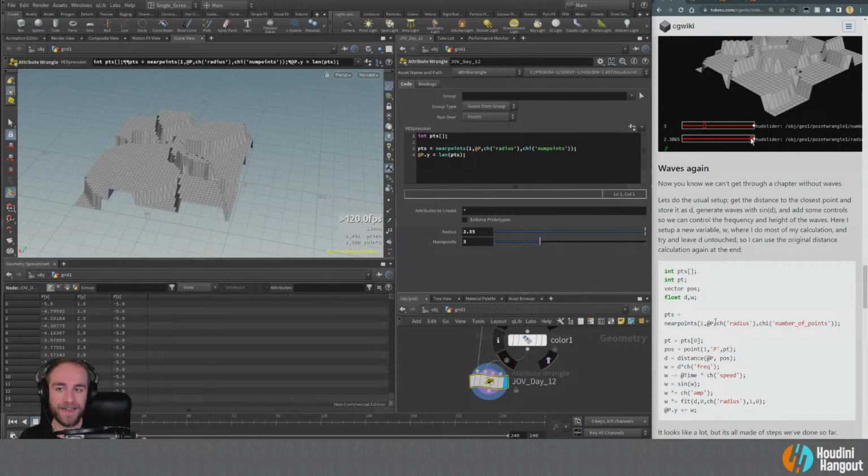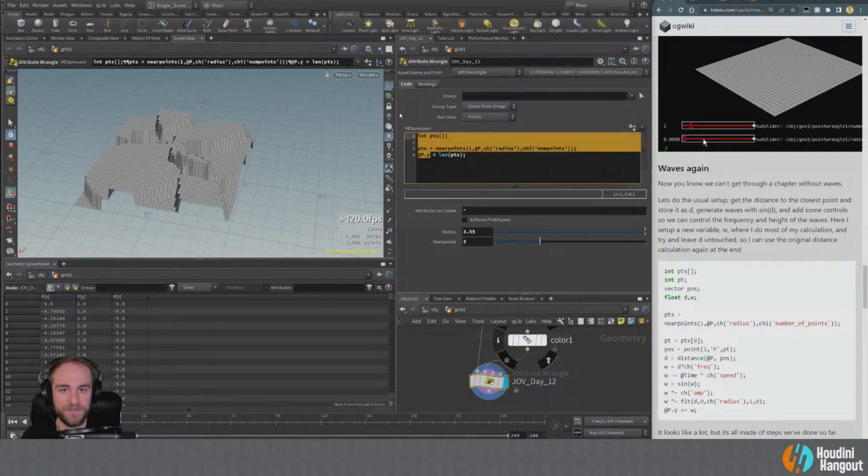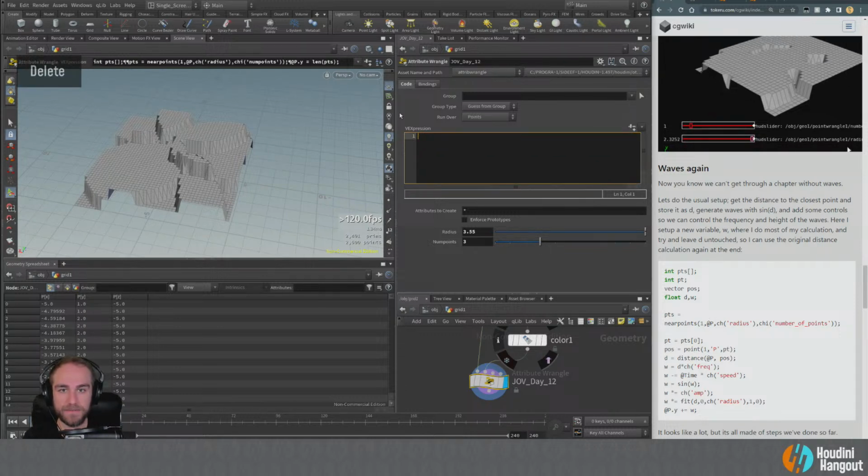That's going to be how we do all of our calculations, because we don't want to get rid of d. We want to keep that and then use it at the very end to multiply and have a falloff based on the distance, right? So that's why we're going to split this up and do our math on w. So all right, we're going to get rid of this and do something a little more visually interesting.